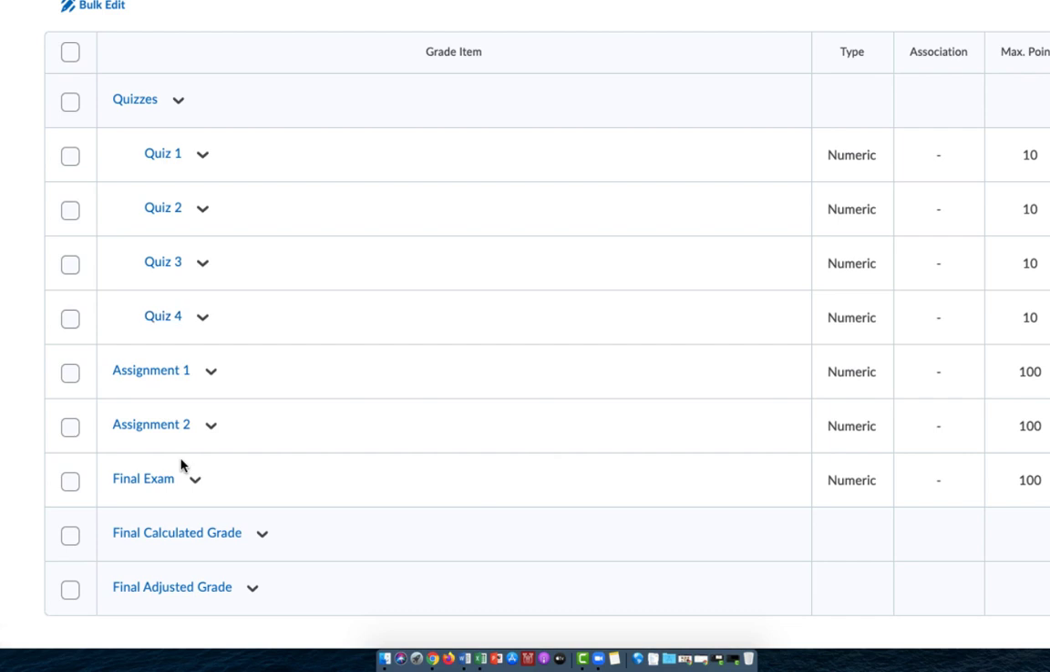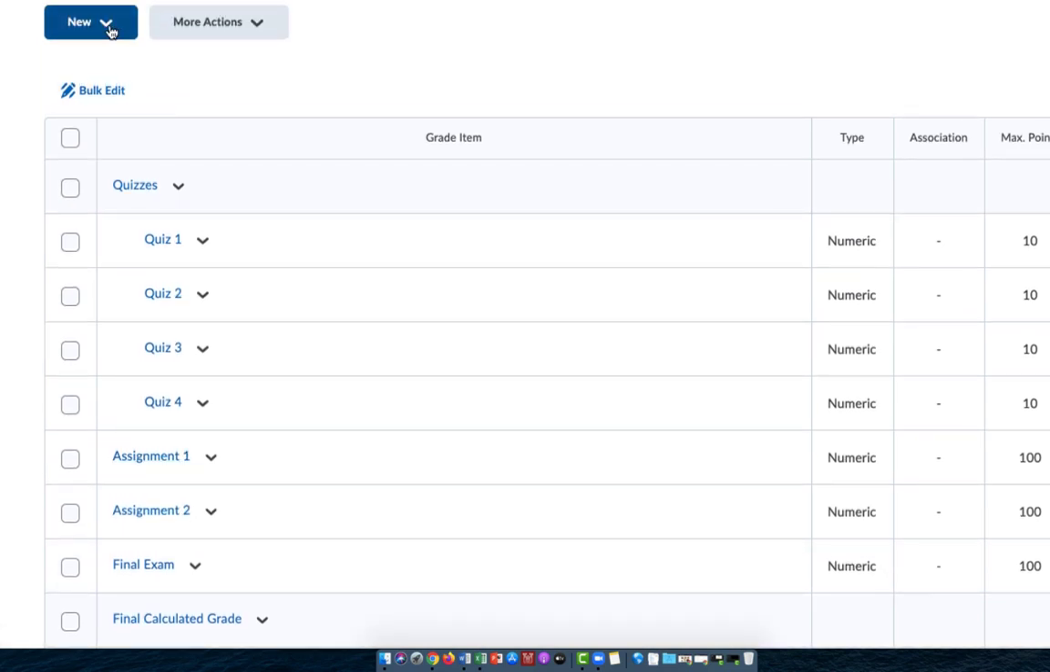So there you have your points-based gradebook. Again, under New, we can choose Category, which is your organizational structure or the item that allows you to drop grades. And I can choose Item, which is the actual gradable item.